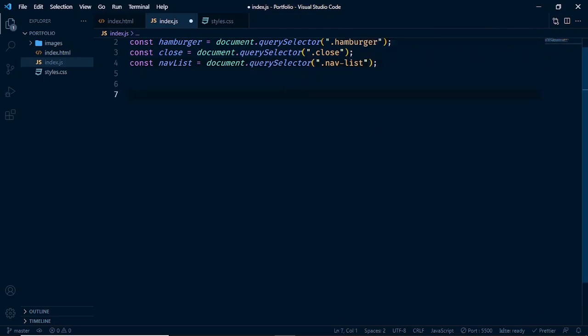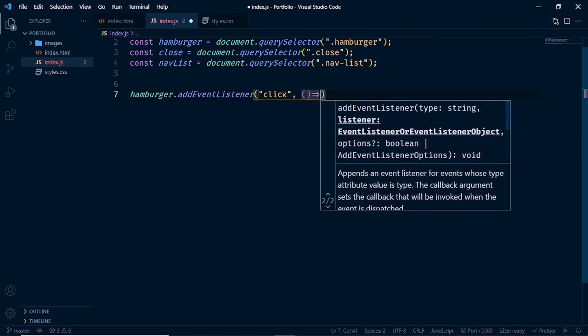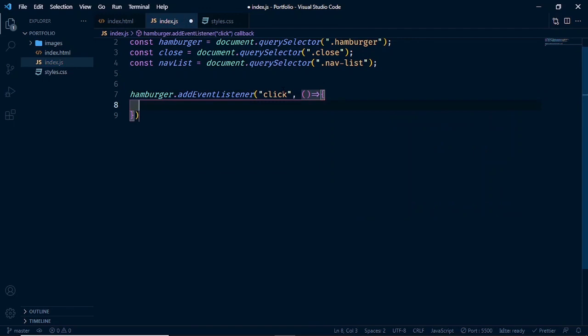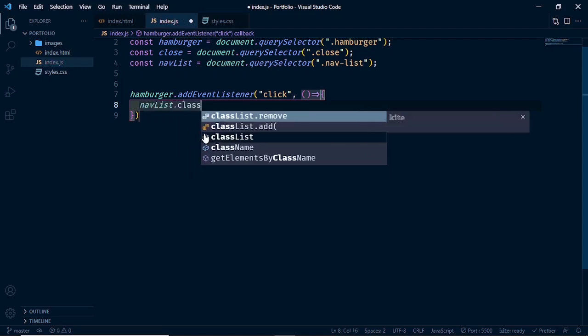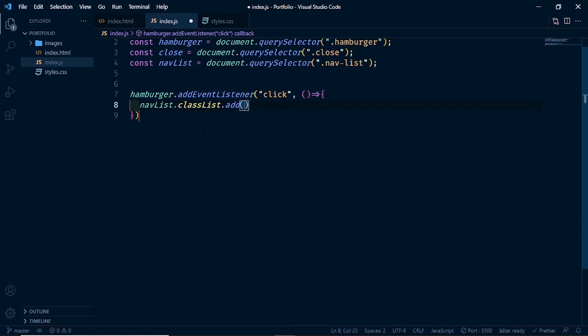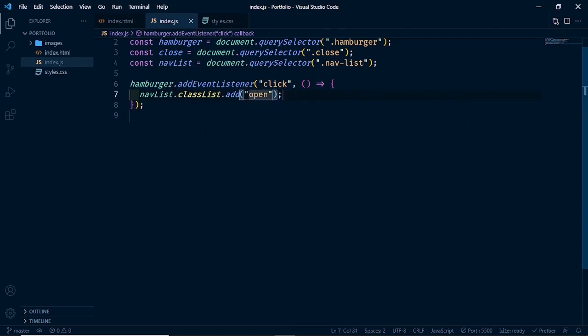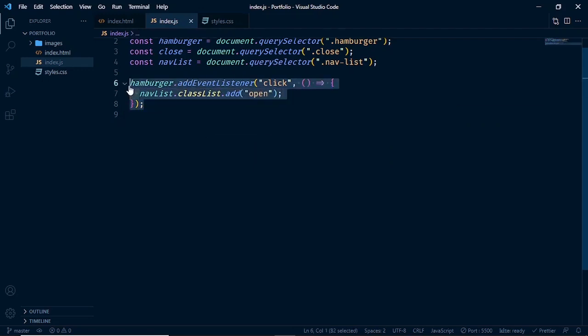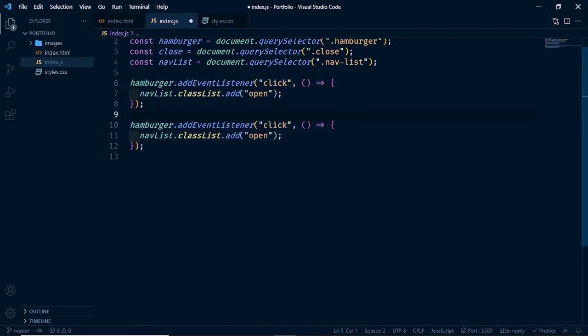Now we are going to add an event listener to the hamburger. Add event listener. We want a click event and let's call our callback function. And when we click on the hamburger, we want to add a class of open to the nav list. We have open. Let's copy this down and change the hamburger to close. Also, we want to change the add to remove.